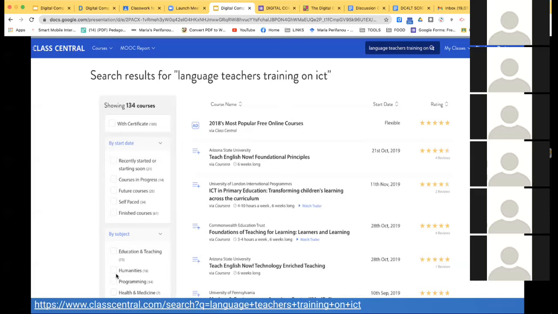So one possibility is just to search for a MOOC, a massive open online course, on some big known platforms such as Class Central, which is an aggregator of massive open online courses. If you search for language teachers training on ICT, you will probably find many different courses. Most of them are free. Others you need to pay something for, but they're not expensive, I have to say. So one way is just to search for a massive open online course, and usually you get certification for this also.